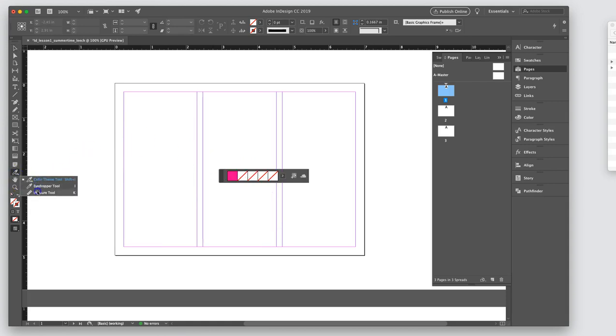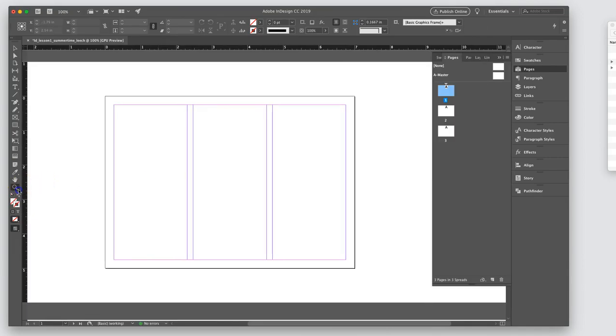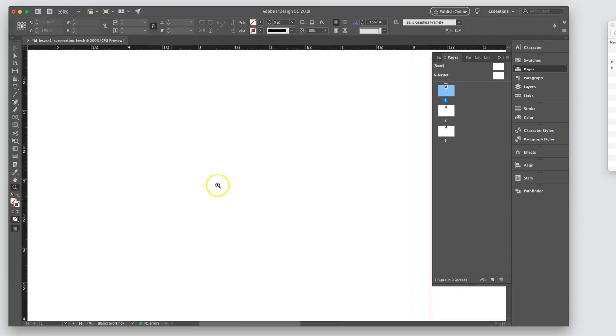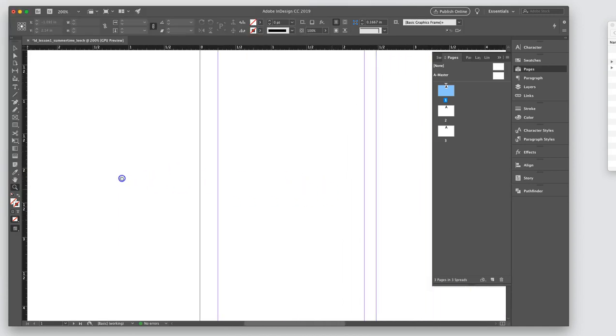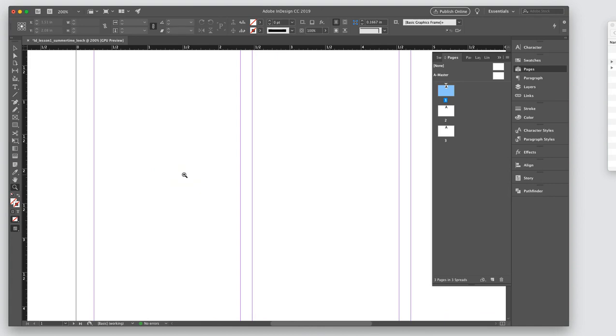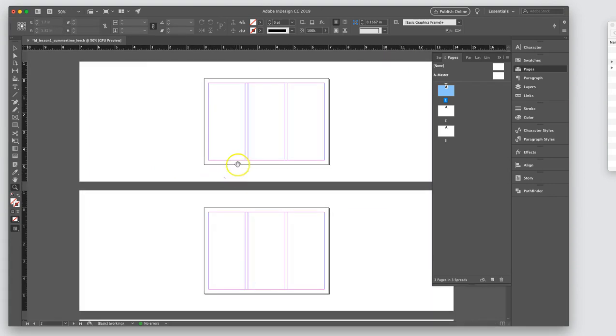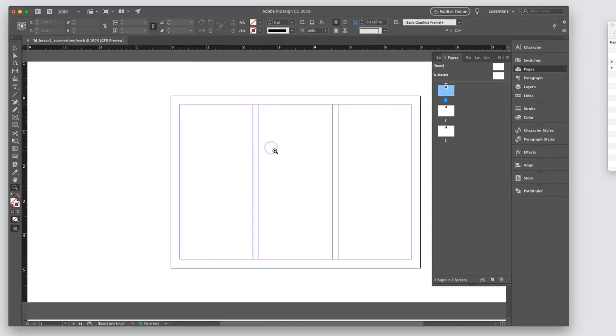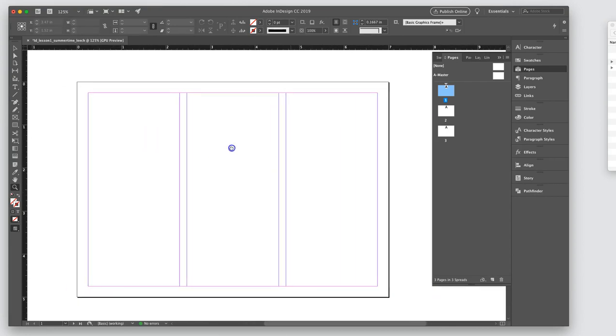Then we have the eyedroppers. We'll talk more about that. The hand, which allows you to move the image around, and then the magnifying glass, the good old magnifying glass. The hand to shift it over, and then option to go further back, and click on it to go forward. Alright, so those are pretty much the tools.